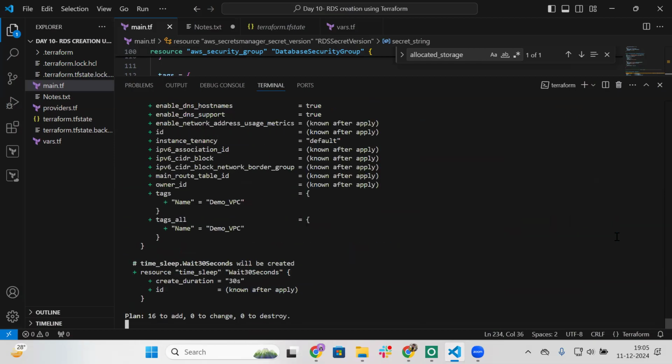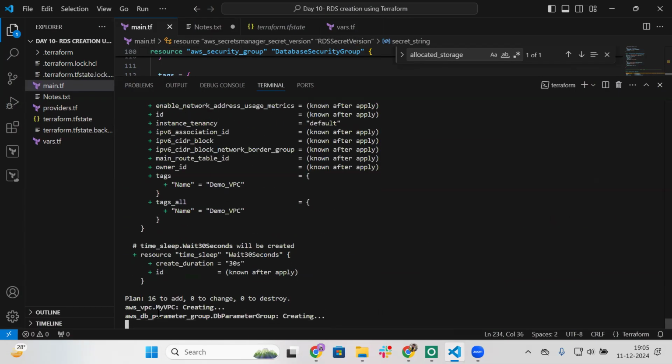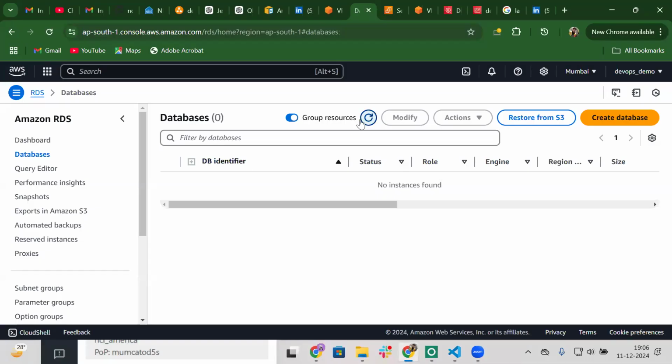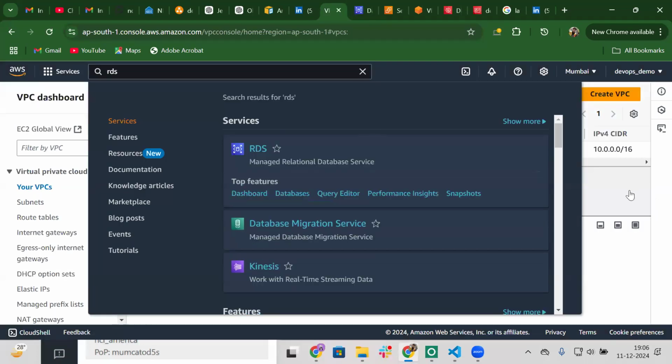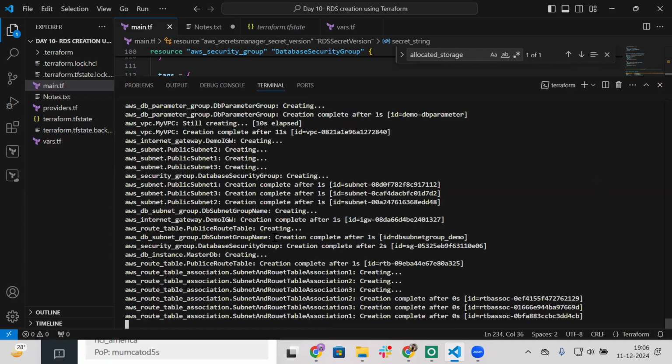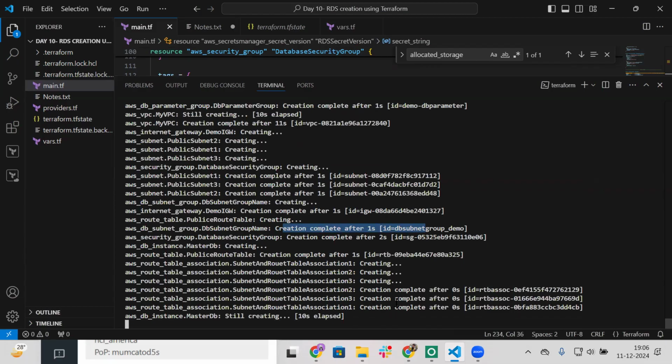So now the things will be created. As you can see, creation has been started, and we will see that everything will be created just right now. For now, you can see there is no database, but in some time you will see the resources that will be created. For now, it's been created. VPC has been created, correct? Subnet group has been created. Route table association has been created. Master DB is now being created.